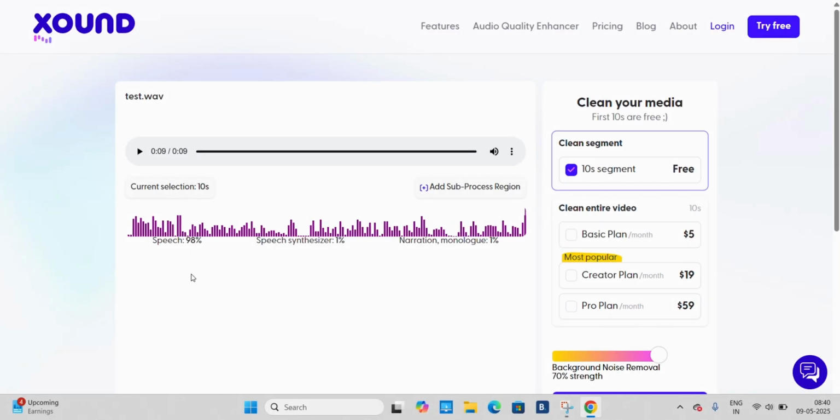So now let's jump into the tutorial of Xound. As you can see, this is the dashboard. So here's the small audio that I have uploaded. So the first feature is the add sub-process region. So I'm going to click on that. So based on this, you could be editing where you want to get edited. So if I want the whole audio to be edited, you could be selecting the whole audio. Or maybe if you want just part of the audio edited, you could be doing that as well. So you could do this part of the audio or maybe this part. So for the sake of the video, I'm going to keep it around here. So half of the audio is going to be getting edited.